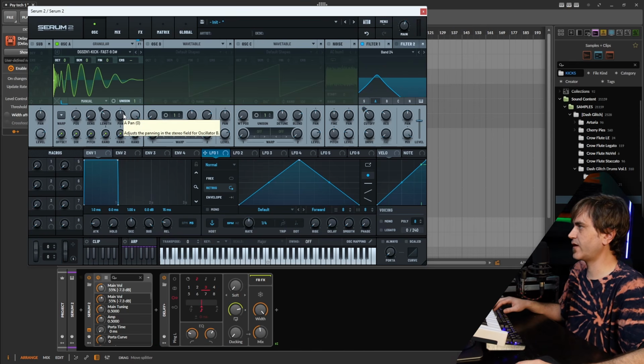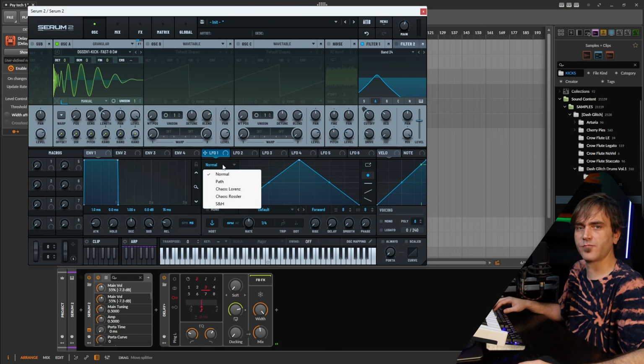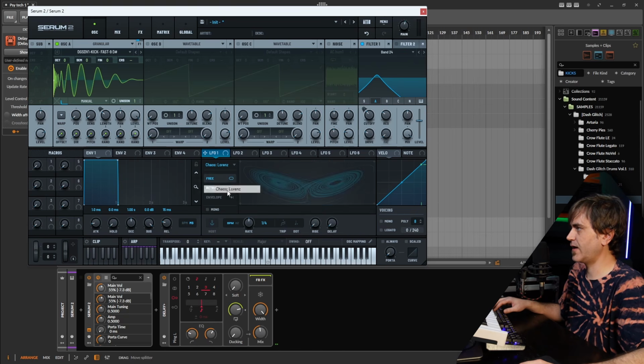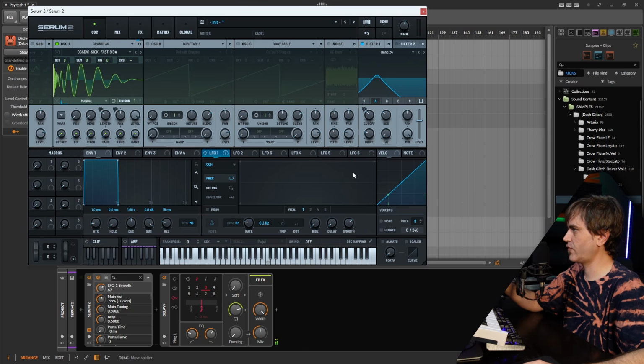With these kinds of sounds, it can also be really nice to add some kind of random modulation to the pan. So here we can set up a chaos and set it onto the pan like this. Let's set it to hertz. I'm going to try sample and hold smooth.